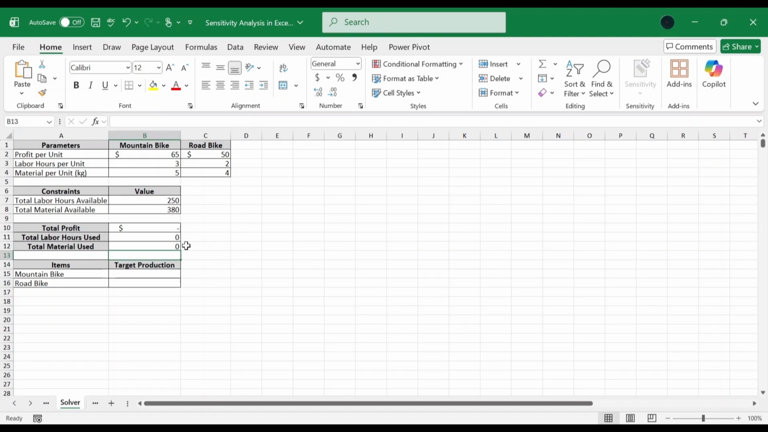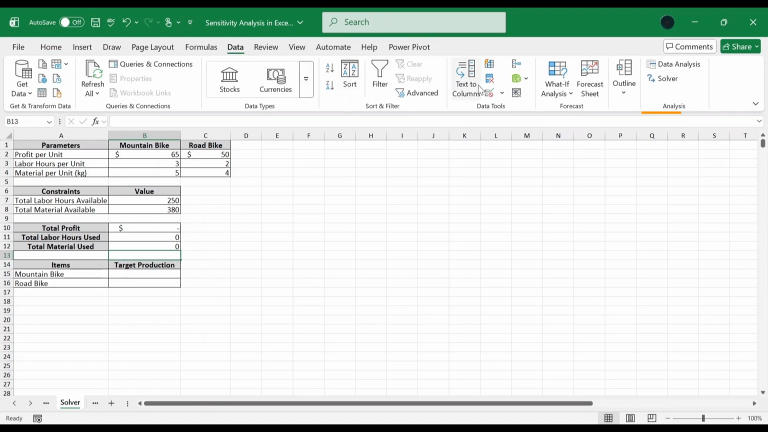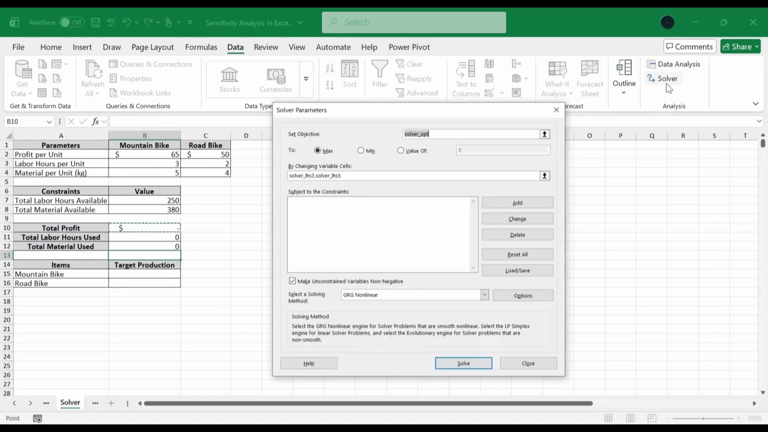Now, let's use the solver tool to find the optimal product mix. To do that, head to the Data tab. In the Analysis group, select Solver. This opens up Solver Parameters dialog box. Click on the Set Objective field, clear any existing text, and select cell B10. This is the total profit. And then ensure the max is selected.